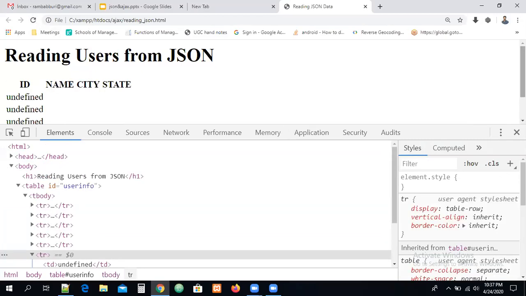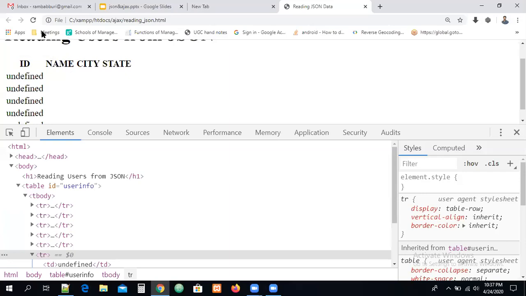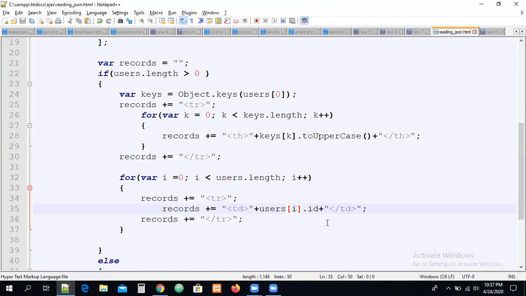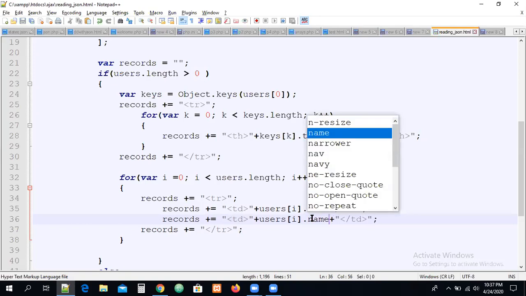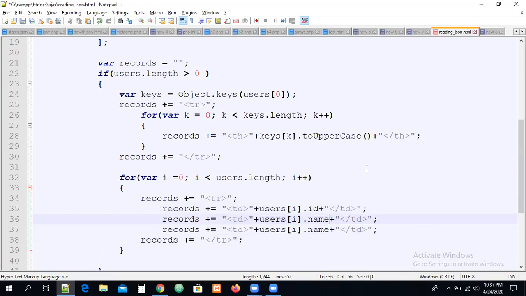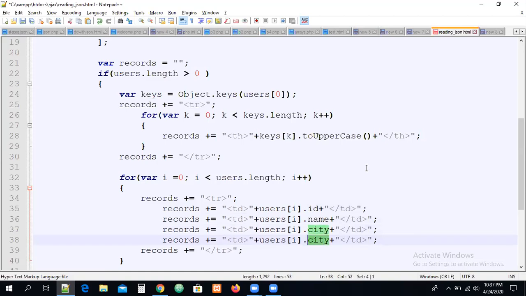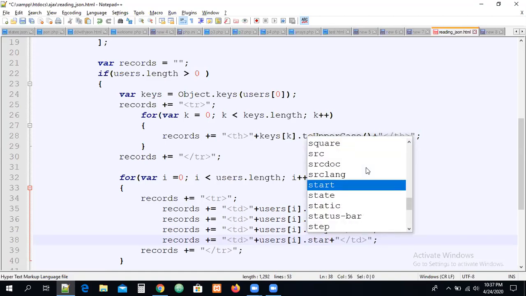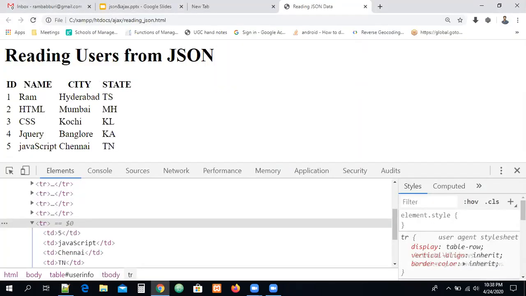Can you see? Oh, undefined. Users of I, sorry, we have to take users of I.id, first record of id, second record of id, in some manner. Right now can you see you're getting 5 records there. Now if you want to get users of name, then you can write users.name. Done. Now you can see the second record is also printed, I mean the name column is also printing. Now next one is city, and you can check it, and the next one is state. So I'm going to check the state as well. Check it, you can see the records are iterated, right?